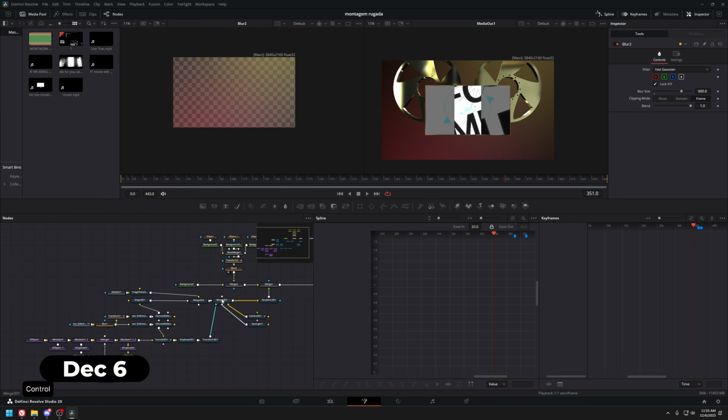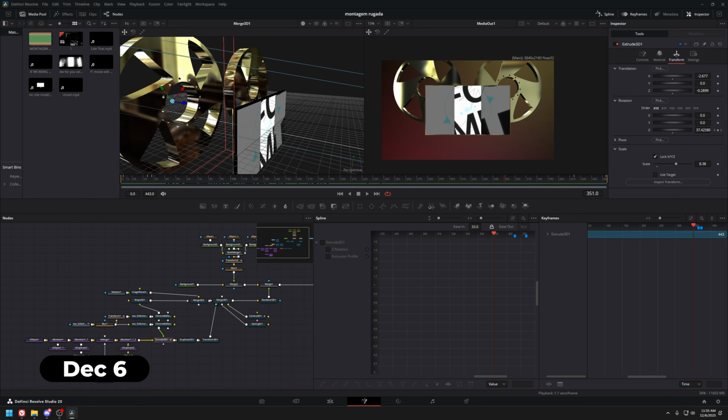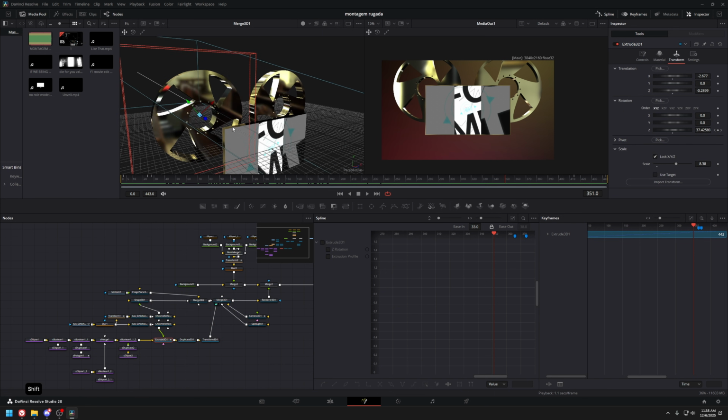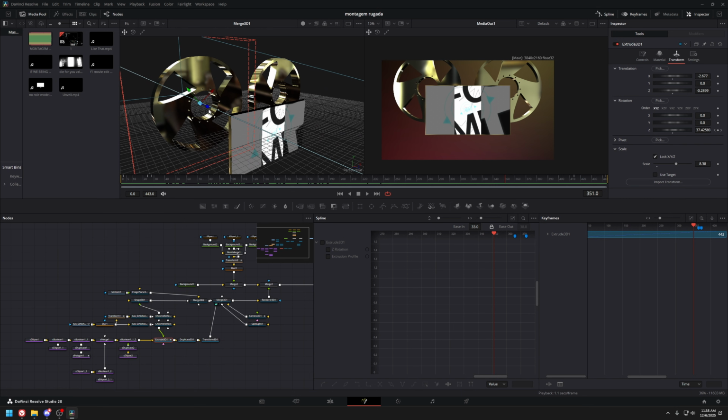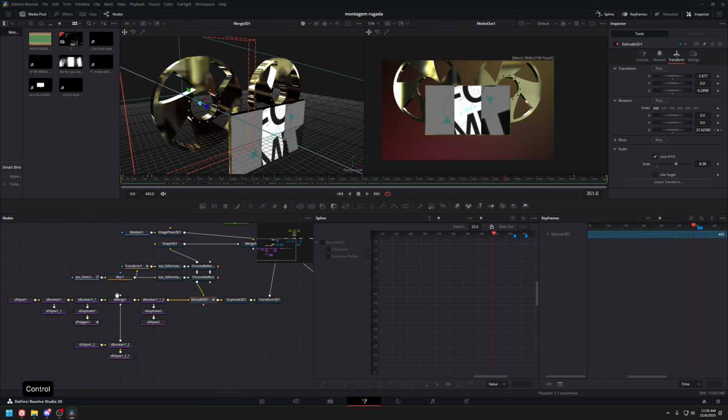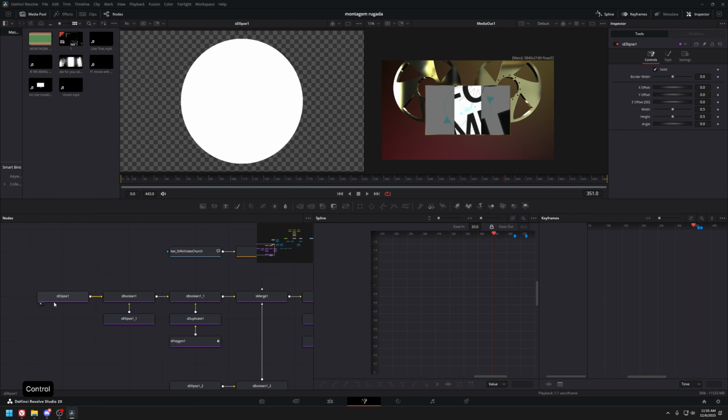Just to recap a bit on what I've done so far, I was trying to make these gear things. It's been a month since I last started. I got super demotivated, but I was trying to do these, not gear things, but what's it called? Tape player, like these ones. And I just came up with my own design. Anyway, it's an ellipse. So these are S ellipses.